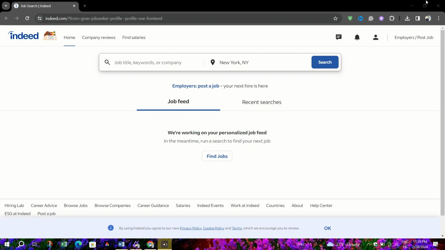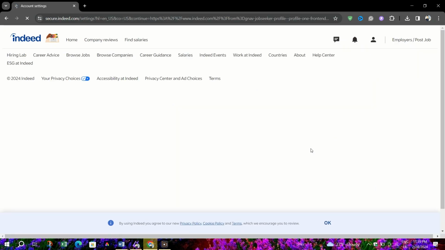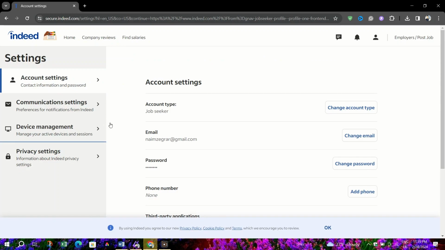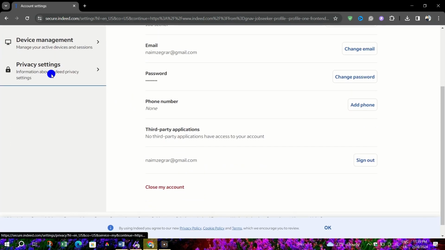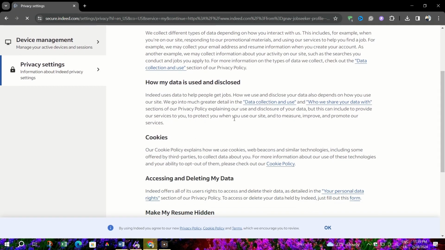Step 2. On the Sign In, locate the Resume section in your account. This is where your active resumes are stored. Look for an arrow icon or a setting button next to your resume. Clicking this will open a menu or a drop-down with various options.